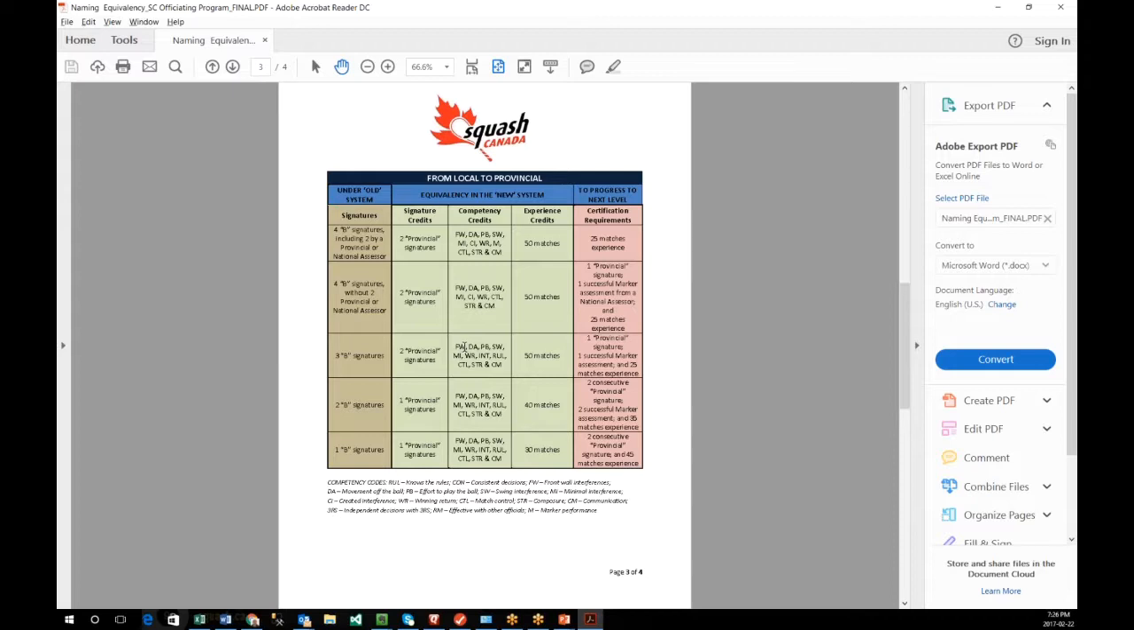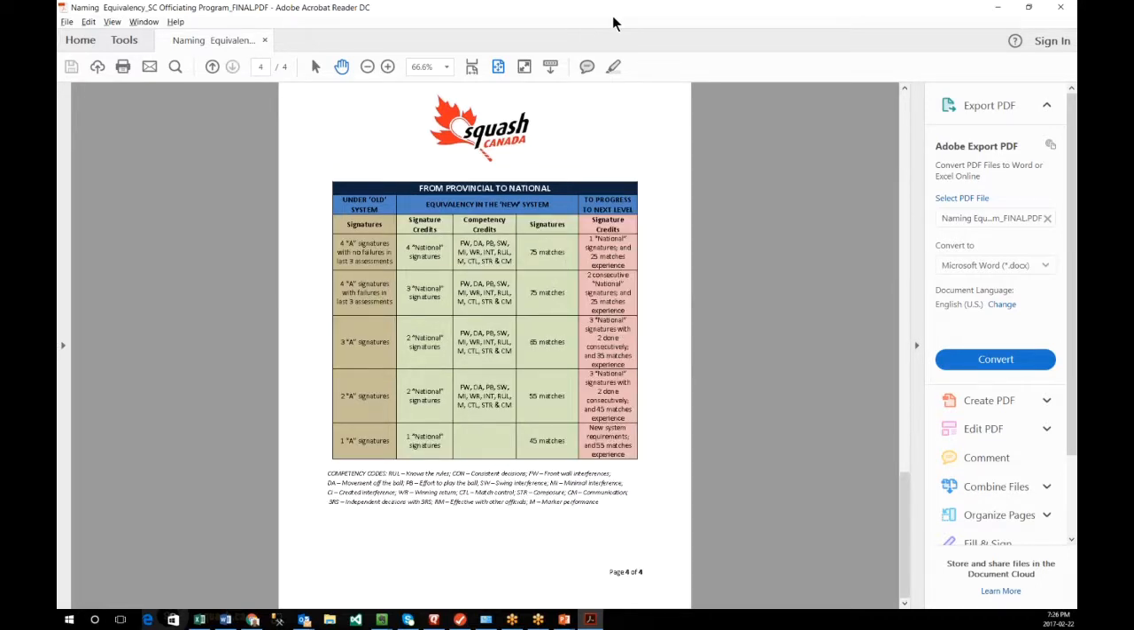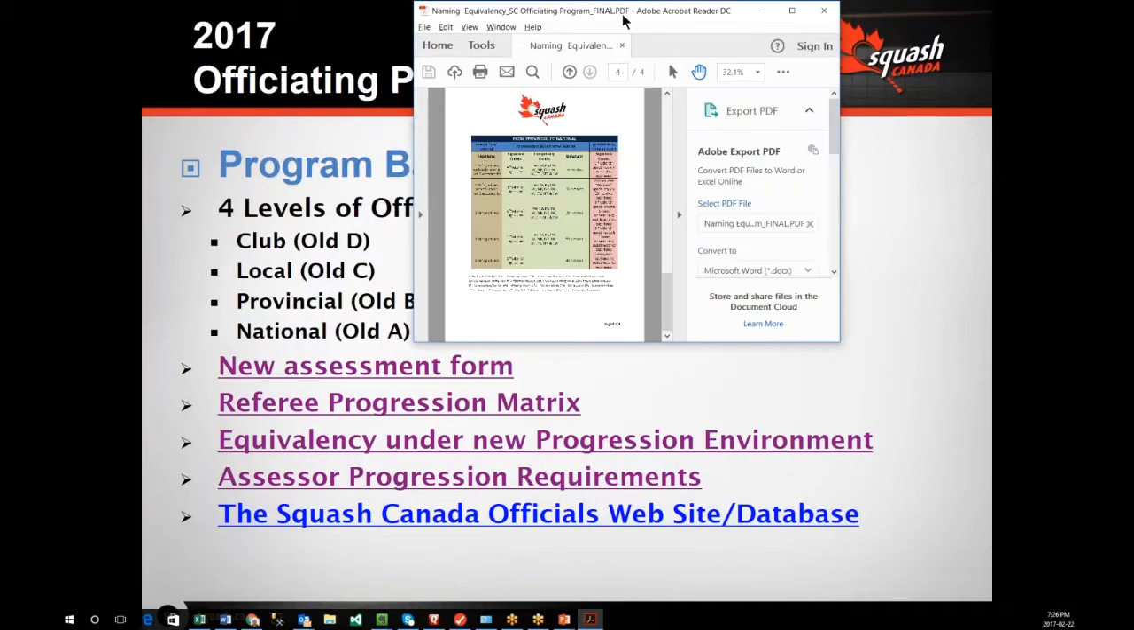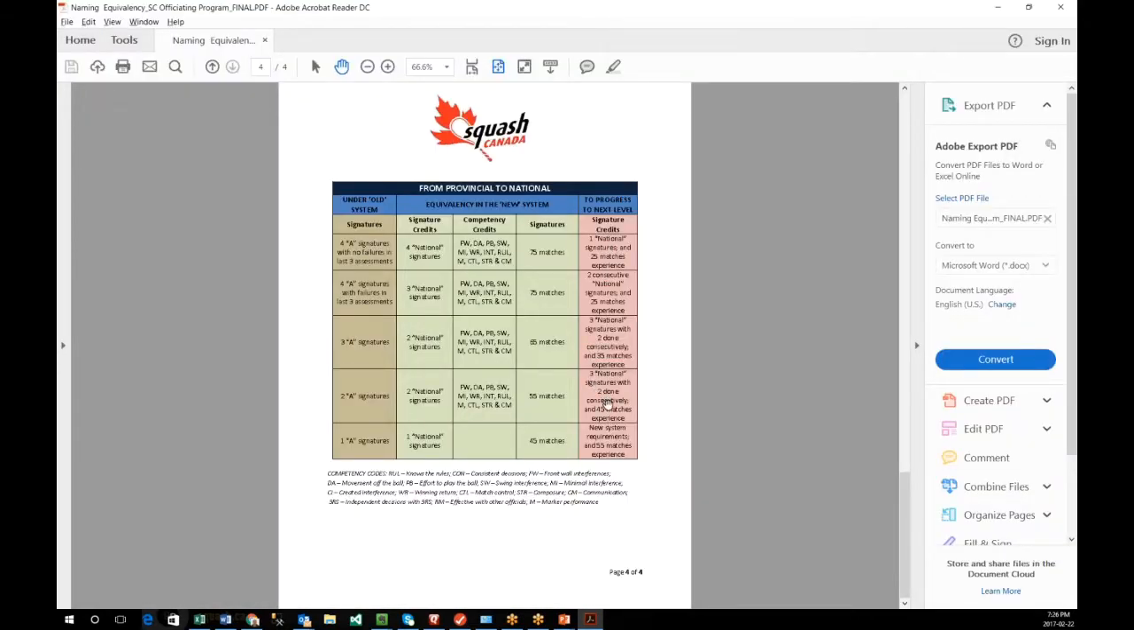All right, so I'll move to the equivalency under the system. This is basically a chart that allows you to move from the old system to the new system. As you can see, if you have 3 C signatures, you automatically move to local. If you have 2, you get all your competency credits, and you only need one local signature to move up.